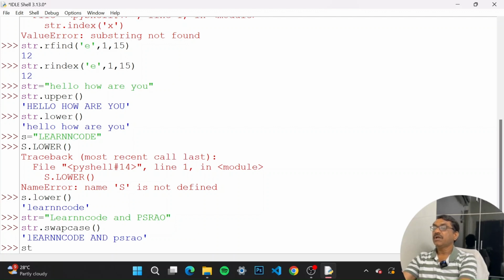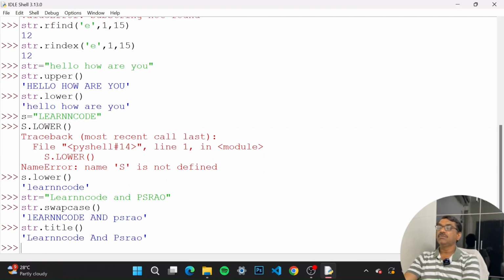For example, if I write string dot title, I'm using the function called title. Every word in the string, there are 3 words, now has its first character replaced with a capital letter. You see here, LearnNCode and PS raw. The first character of the first word is replaced with capital L, the second word's first character is replaced with a capital letter, and the third word's too, and the remaining are printed in only lowercase. That is about the title method.